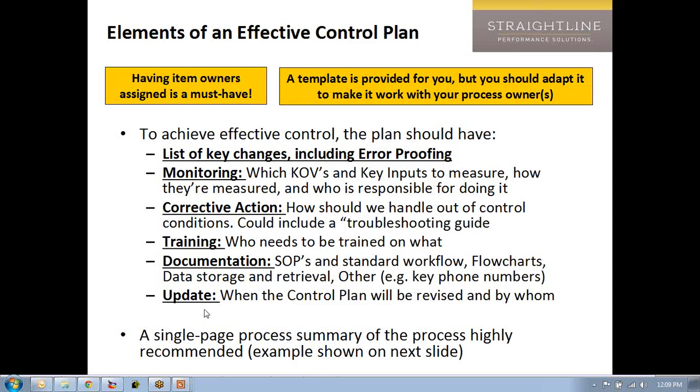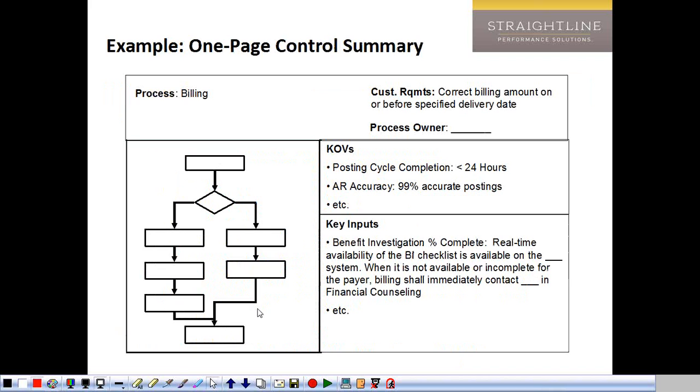Update plan, and this is one of the things I like to put in there. When is the control plan going to be revised and by whom? And then finally, what I think is a very nice thing to have is a single-page process summary of all of what's in there. I've got an example on the next page, but I've actually got a better one in the template that I gave you. So I just want to show you the template.